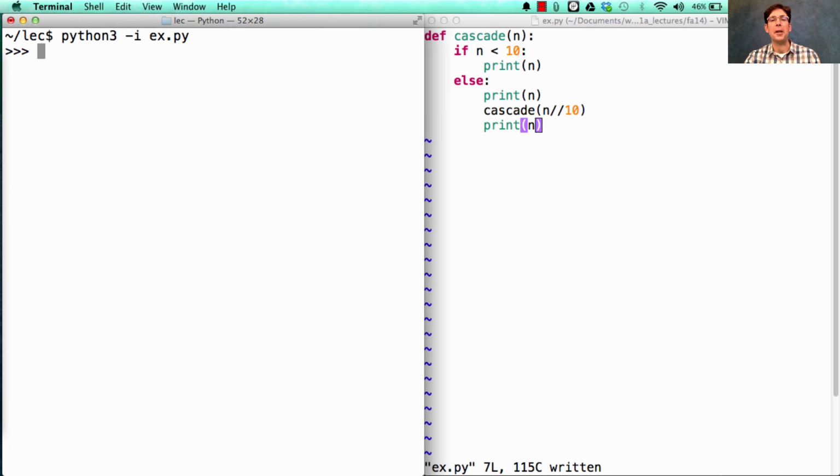Let's take a look at the behavior of this function. So if I cascade just the number 5, that's the base case, and I print out the number 5. But if I cascade 1, 2, 3, 4, 5, then I see this beautiful design where 1, 2, 3, 4, 5 is printed. And then we see a cascade of smaller versions of that. And by the way, the original number is printed again at the very end.